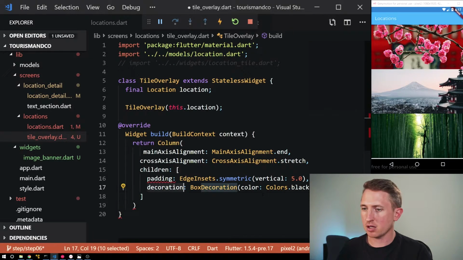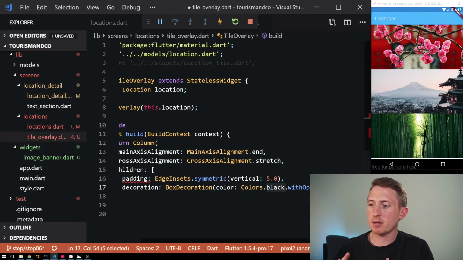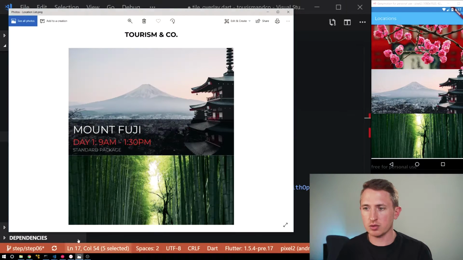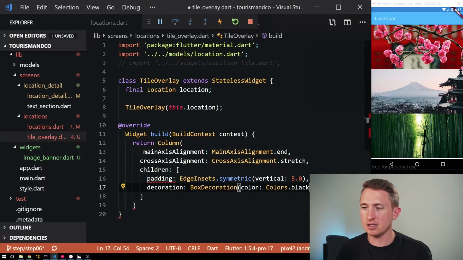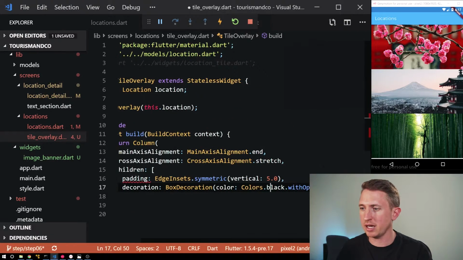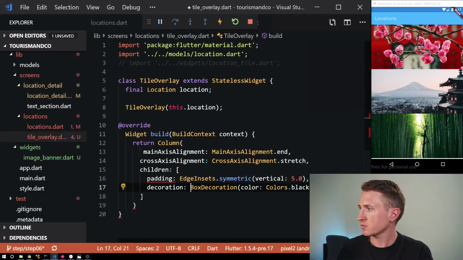We're going to have decoration, box decoration, and we're not only going to make it a black background, we're going to have an opacity of 50%. And opacity is how transparent this black box is. Normally we just say color is black, and that would be fine. But if we say with opacity and we pass in a double value, which is a percentage, anything between 0 and 1, so 0.5, it'll be an opacity of 50%.